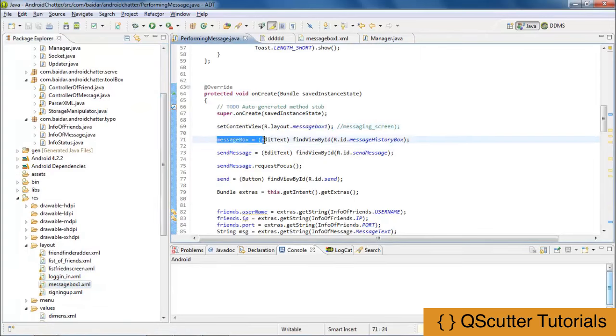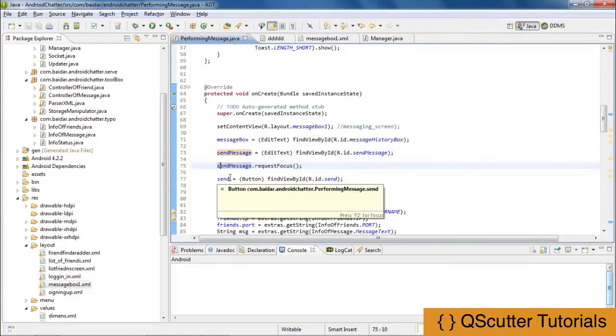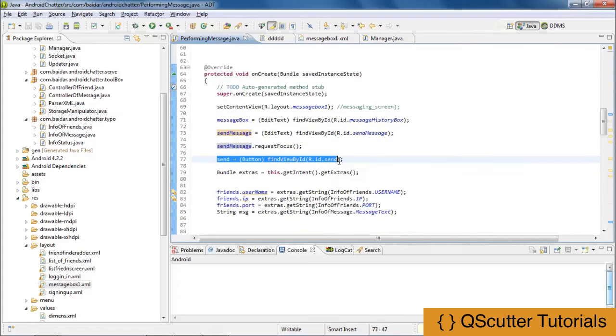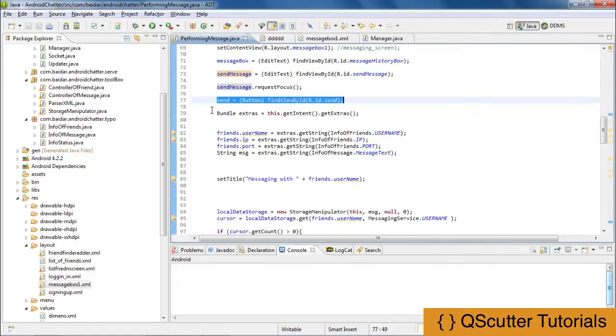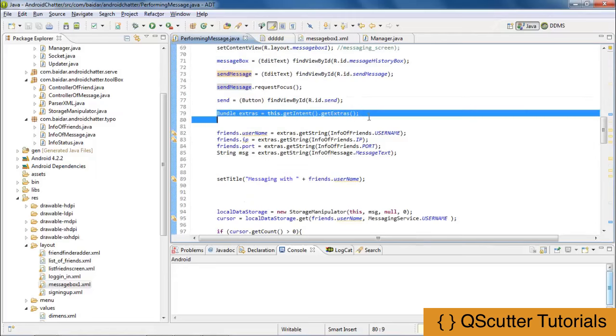And then the message box, I've just created a reference to it, as well as to the send message button, and then the send message request focus. What the send message request focus means is that the user will be able to actually write on that. And then I've created a send button reference too, and then I've just created the bundle extras.